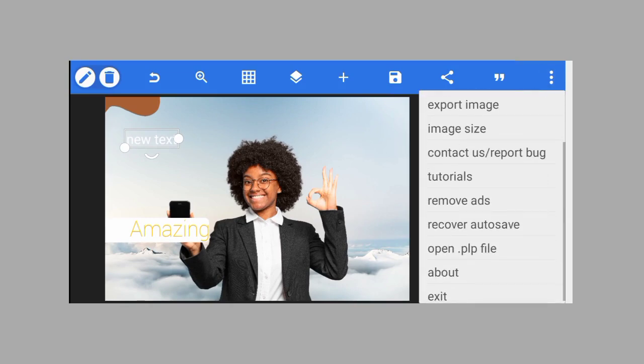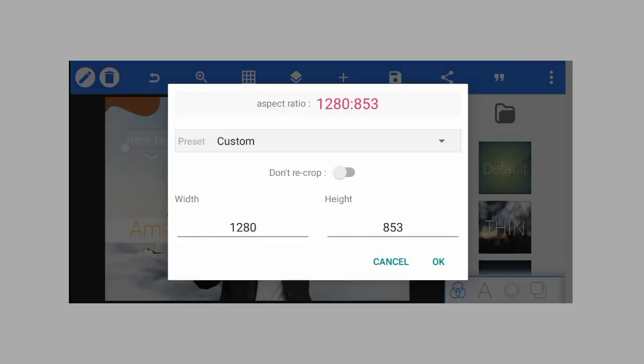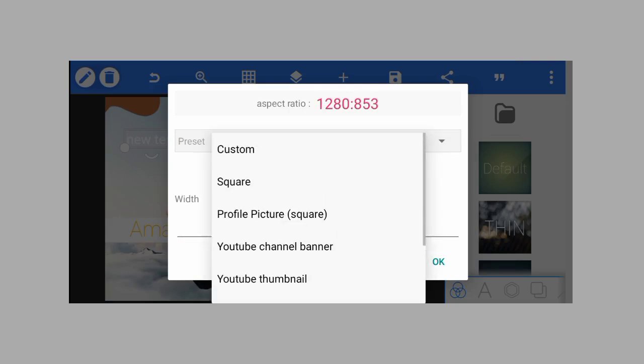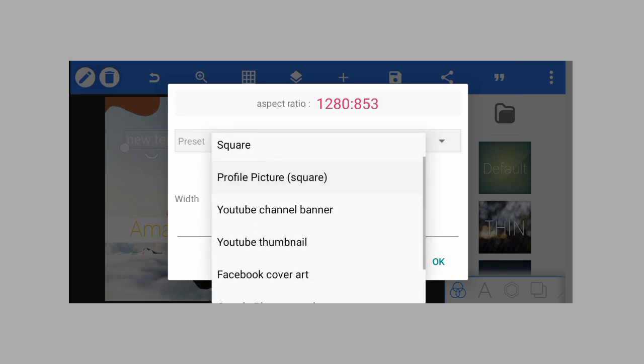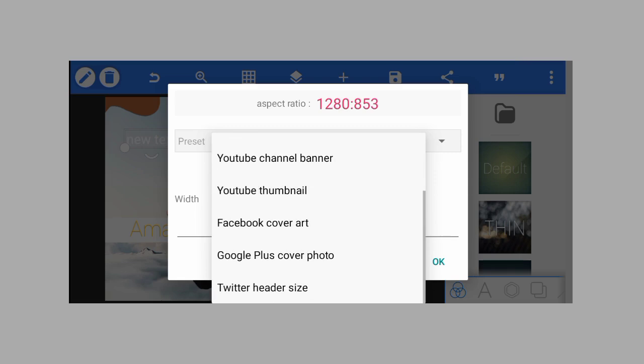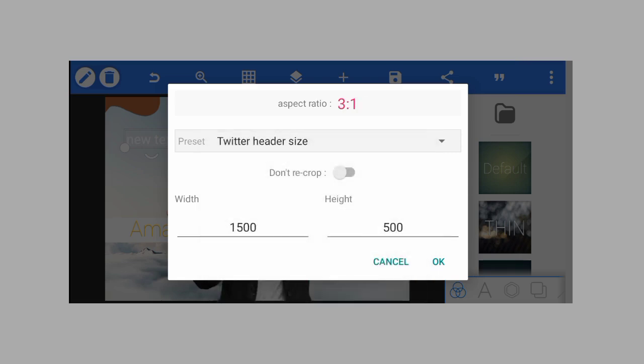Alright. Now image size is also an important tool here, because different designs come with different sizes. If you're designing for Instagram, it has a size that allows. If you're designing for Twitter, it also has a size that allows. So clicking on this image size, you see that you have your width and your height. Now clicking on presets, you see different options: custom, square. Click on custom if you're the one to type in the size you want. Square, profile picture, YouTube channel banner, these are different sizes. Twitter header size, you see the size.